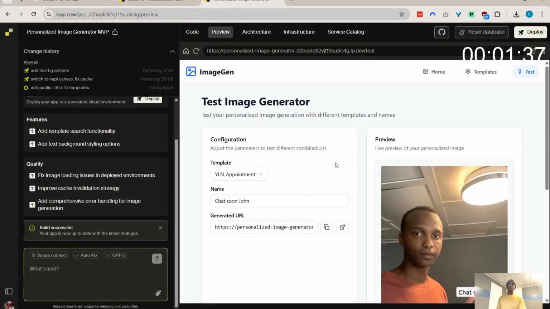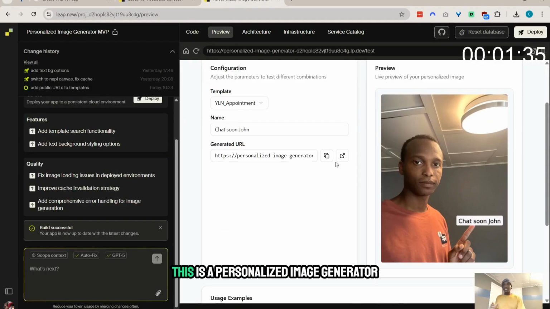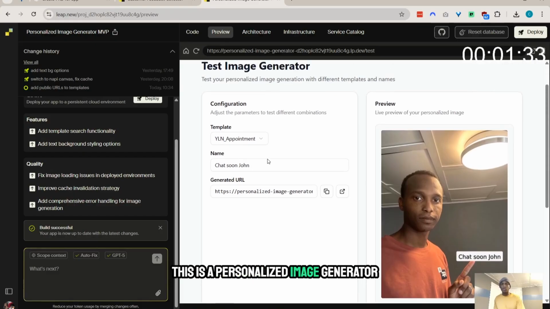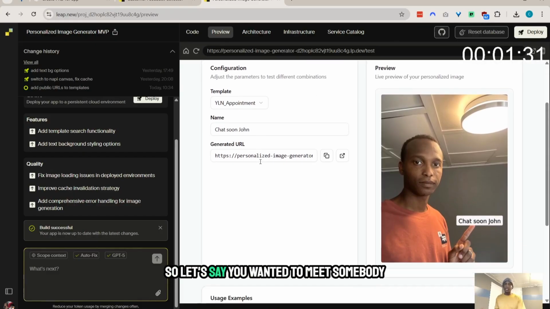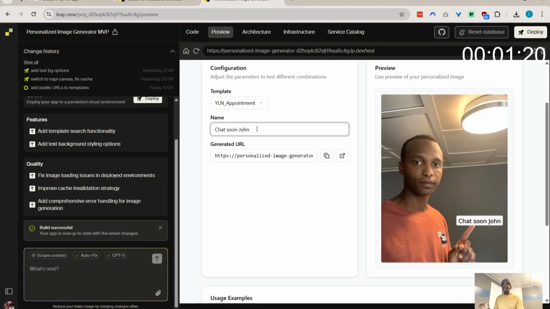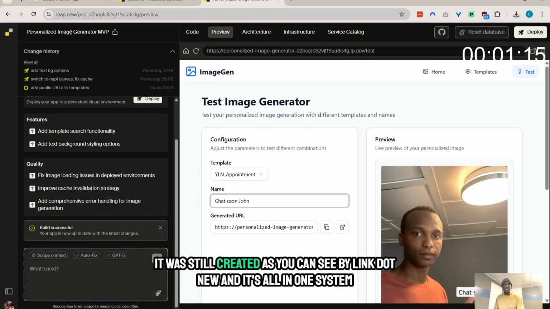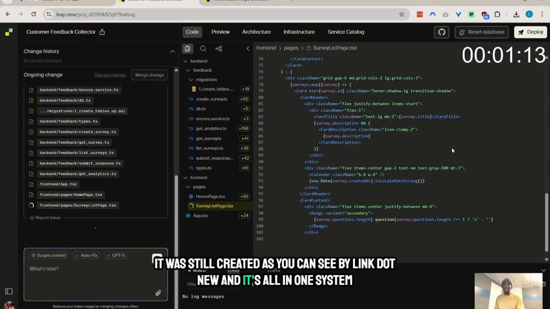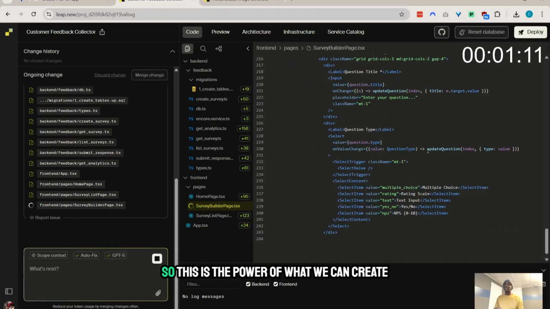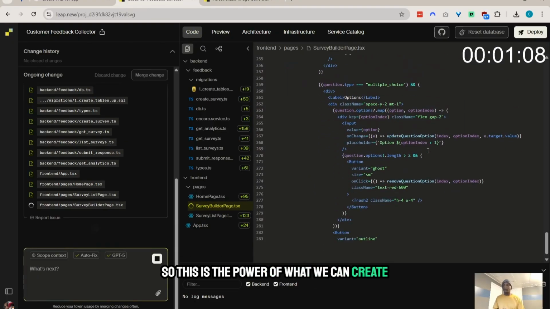I'll show you what I created already with this. This is a personalized image generator. So let's say you wanted to meet somebody. Instead of just saying, chat soon, John, in a text message, you could also send this picture. Maybe you're waving, maybe it says chat soon, and this thing lets me create templates. It was still created, as you can see, by Leap.new, and it's all in one system. So this is the power of what we can create.